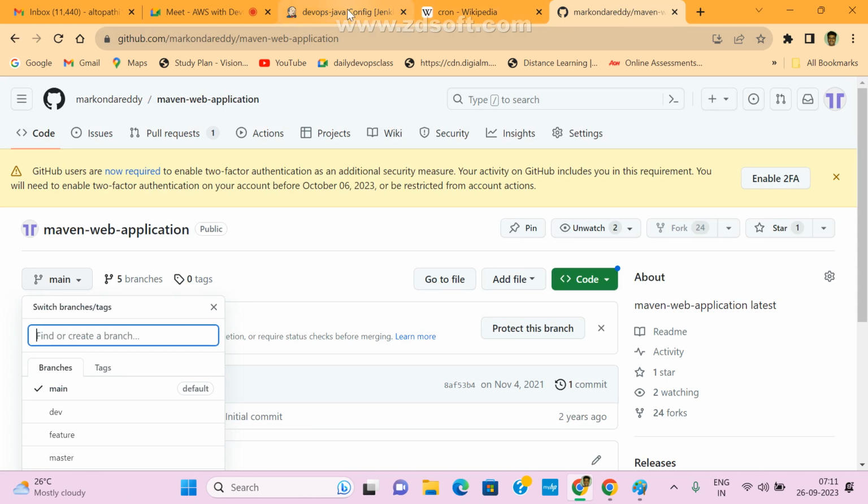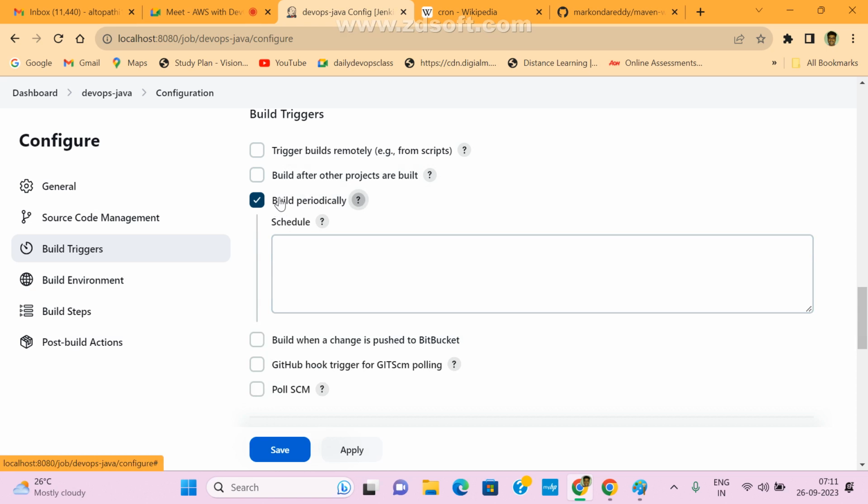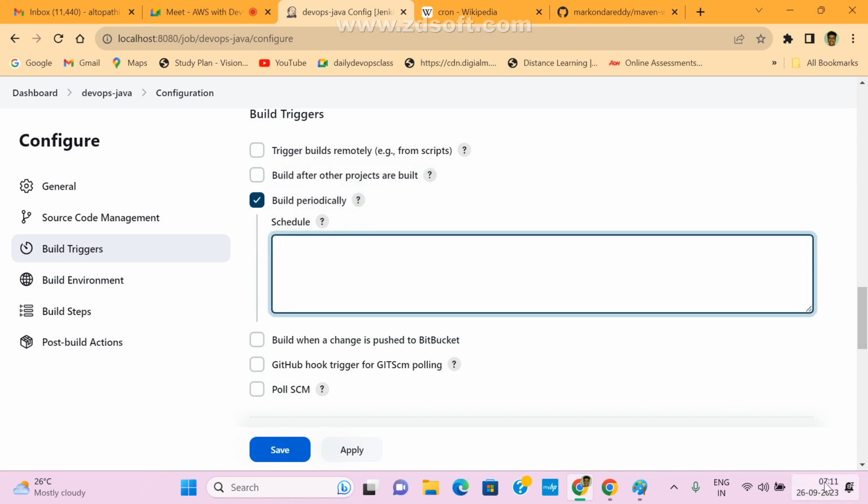Now, see here. If you go here, this is the build periodically schedule. So what is the time now? 7:11, right? Now, star, star, star. I don't want to configure anything, I just gave stars. So what do the stars represent? Every minute the build will trigger.